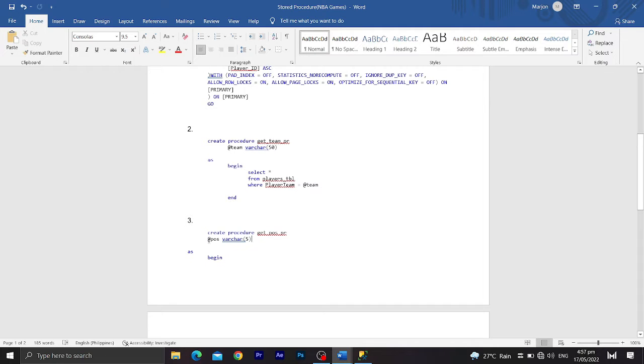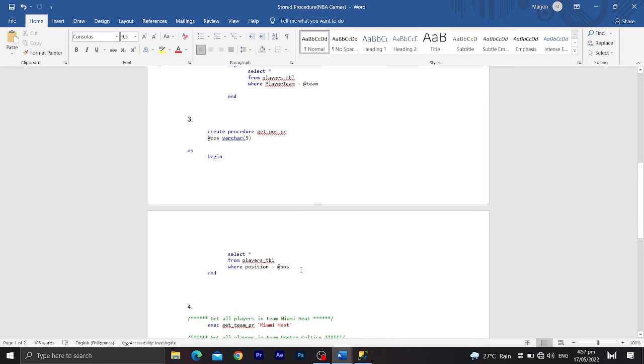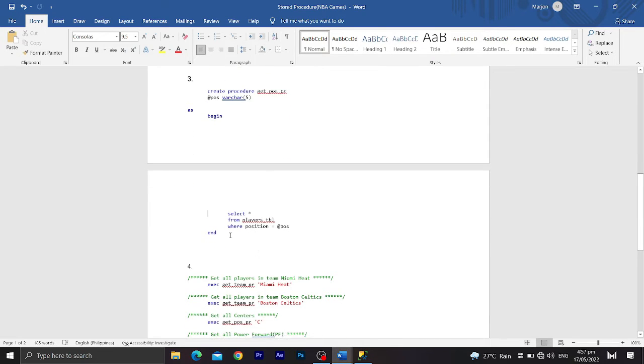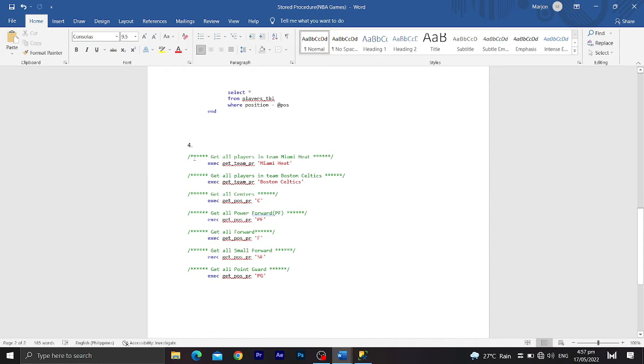Next is to create another procedure which gets all the players based on their positions: center, power forward, or point guard, and so on and so forth. Now, we use execute.